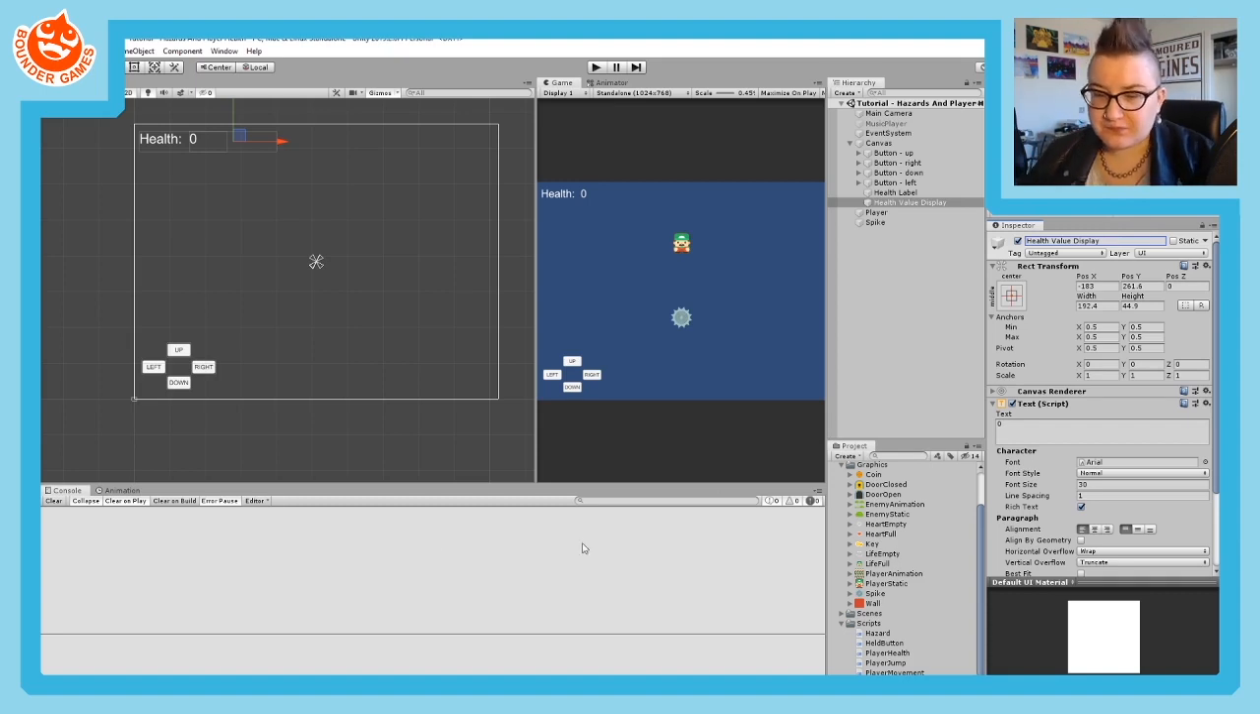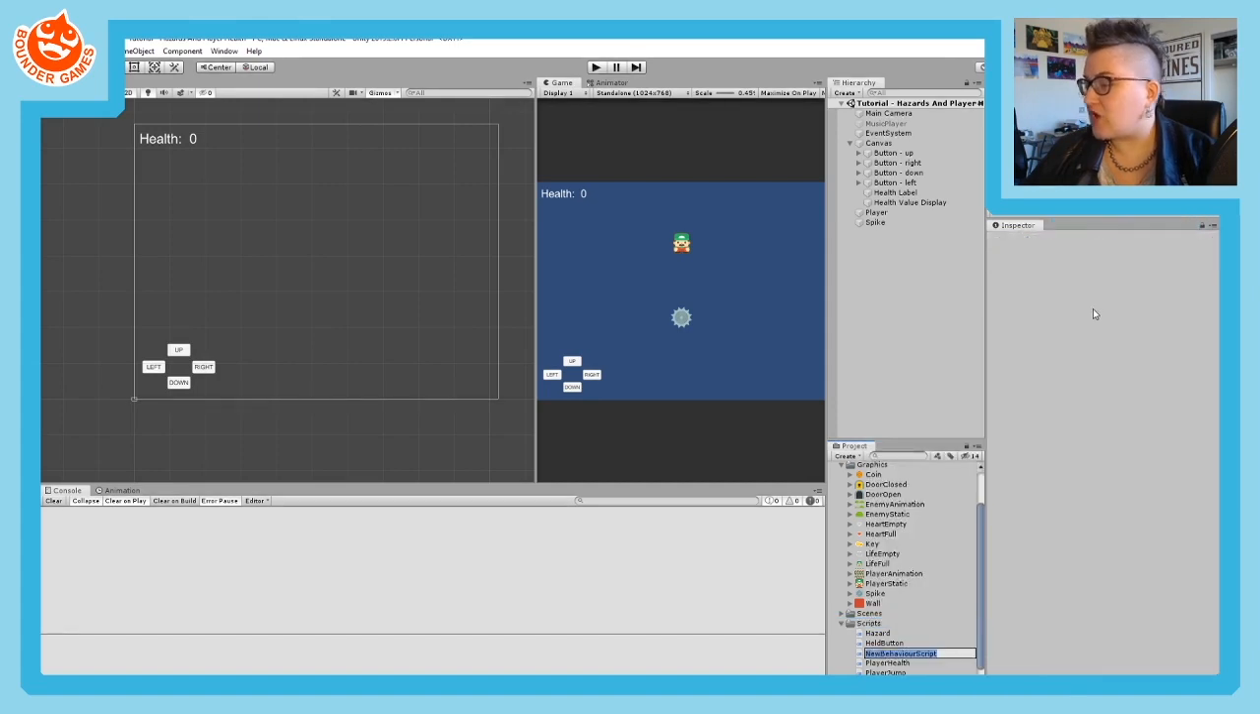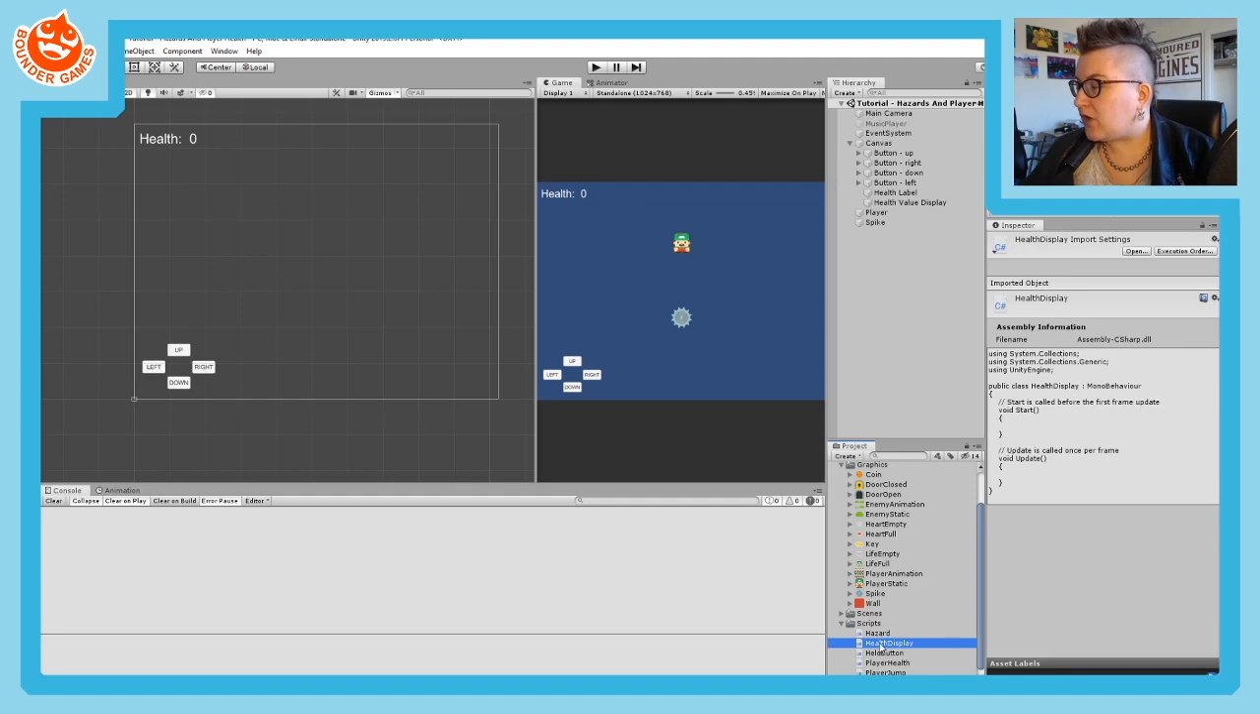Okay, all right. So now we need a script because this isn't going to change automatically. We have to write a script to do that. So let's go down to our project folder, into the scripts folder. I'm going to right click it and create a C# script. And remember, before you click away or anything, you need to rename it. So let's call it health display. Okay, so I have a new script called health display.